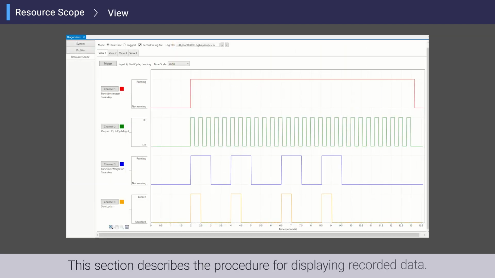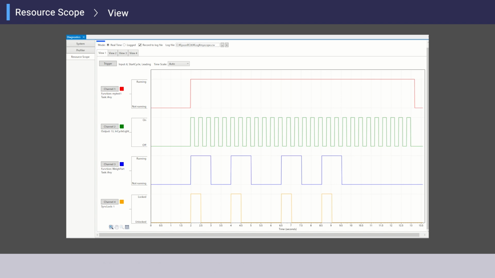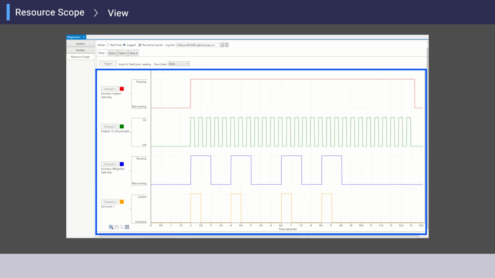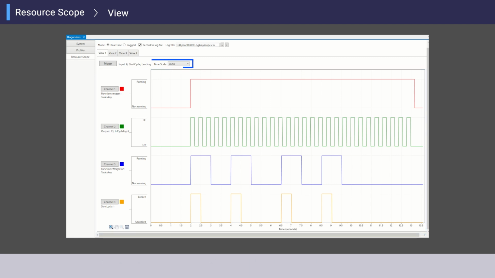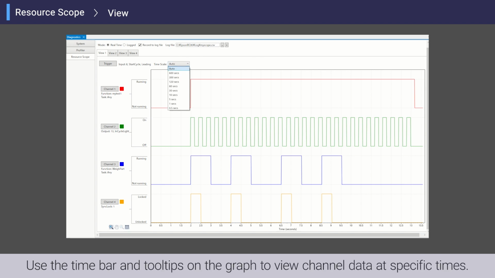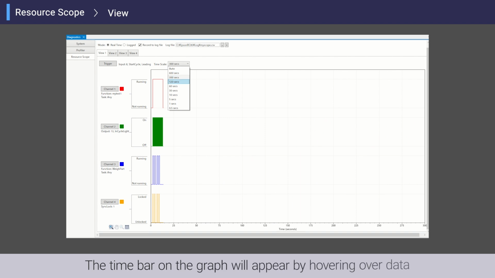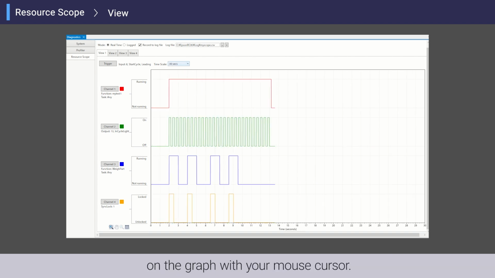This section describes the procedure for displaying recorded data. You can select between the real-time mode or the logged mode. The status of each channel is displayed on the graph. Timescale can be changed at any time. Use the time bar and tooltips on the graph to view channel data at specific times. The time bar on the graph will appear by hovering over data on the graph with your mouse cursor.